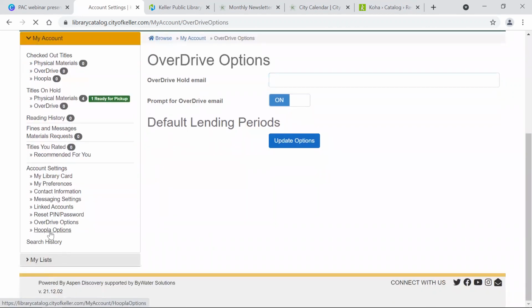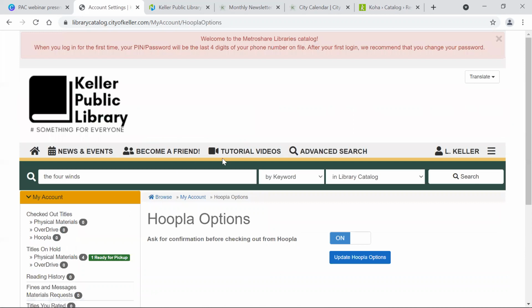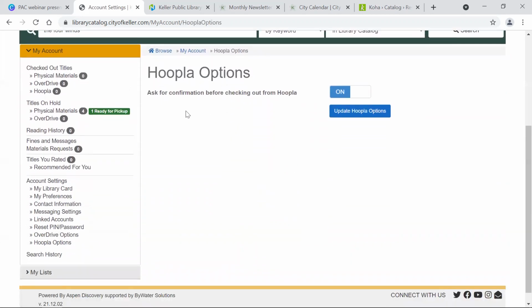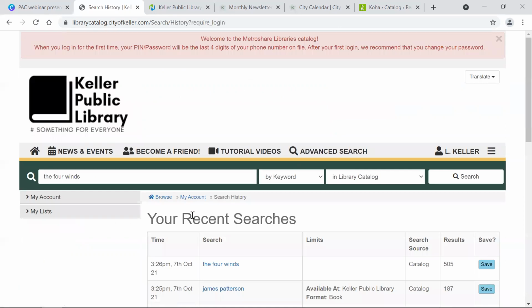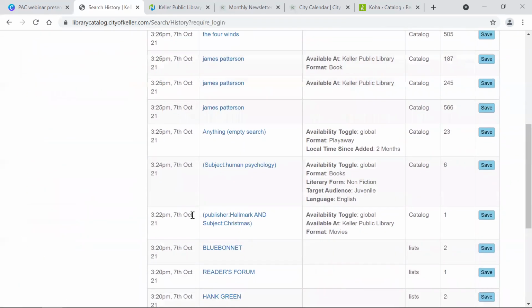Hoopla options. It's just asking you if you want to confirm before checking out from Hoopla, in case maybe you accidentally checked it out and you weren't sure. The last option here in your account is search history. So this is going to show you, you can see these are all the things that I searched today.